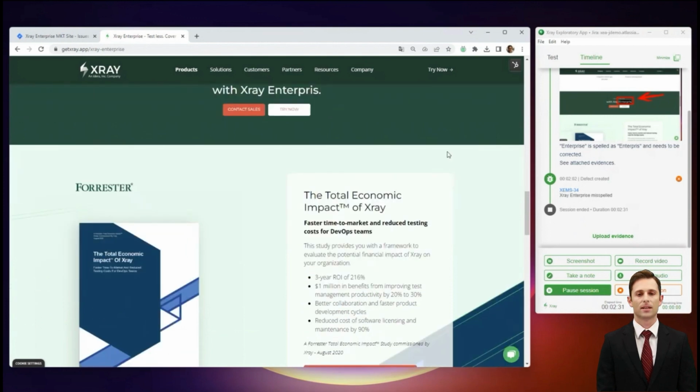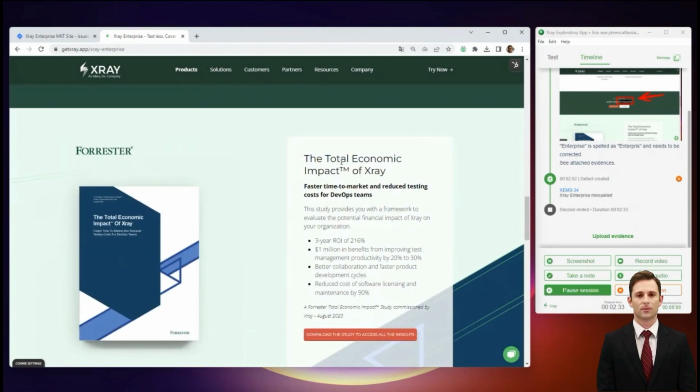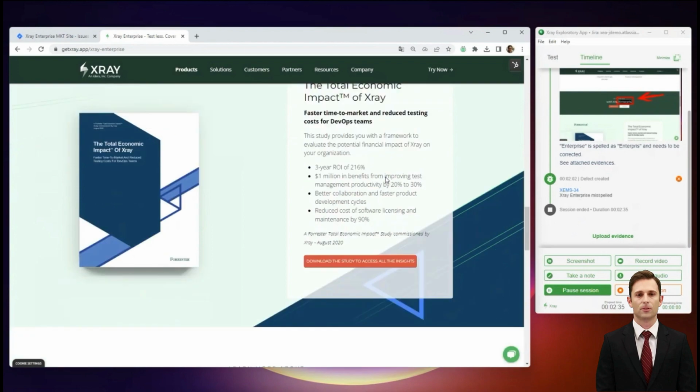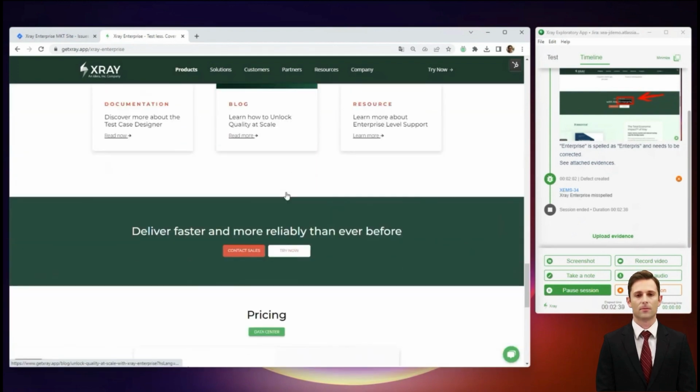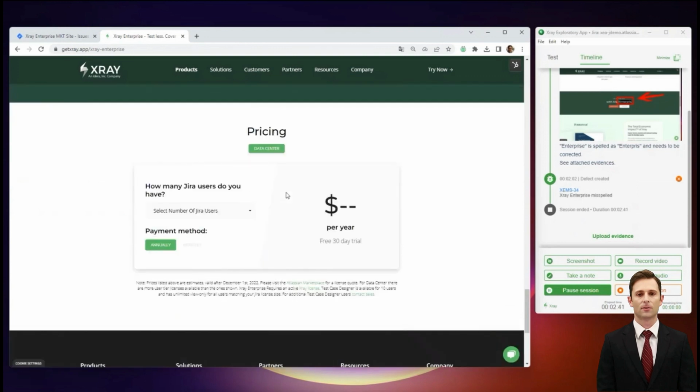We have here a study of the economical impact effects rate, some links to documentation, blog, resources, and a pricing calculator. So let's see how this works. I see these are the number of users. It seems to have some problems with some entries here. I think for this one I'm going to record a video because it's easier to explain.